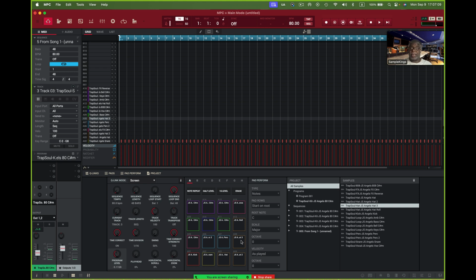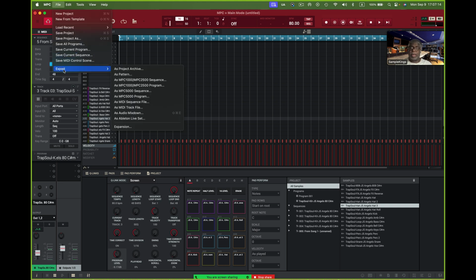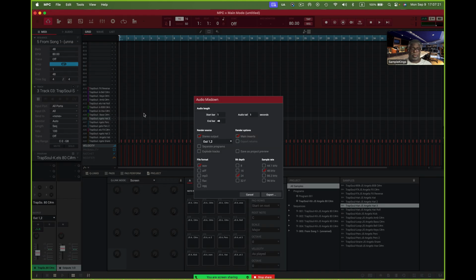So now I got that lined up. I want to go back here to File. I'm going to go to Export, and we're going to go to Export Audio Mixdown. It's Audio Mixdown right here. Okay, so we went to the part already.